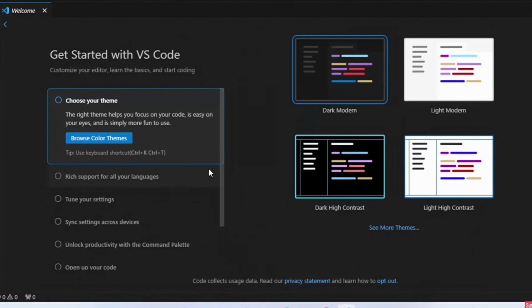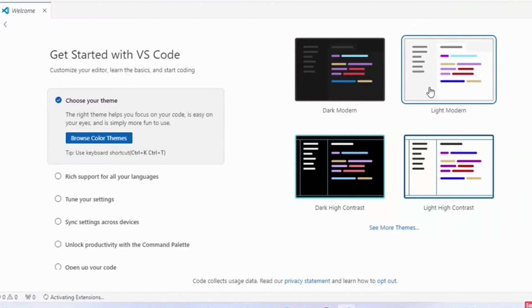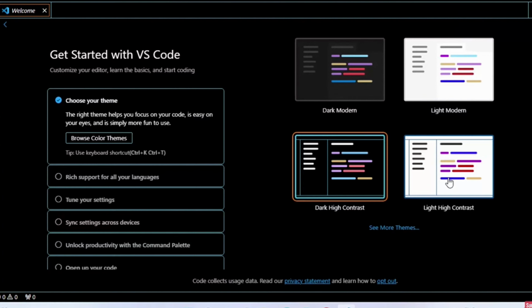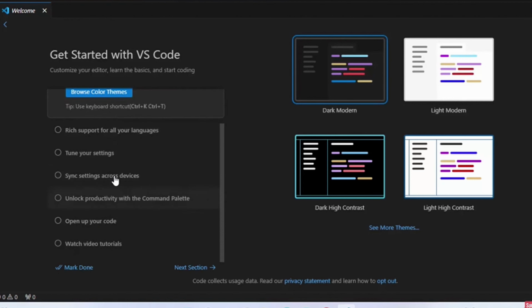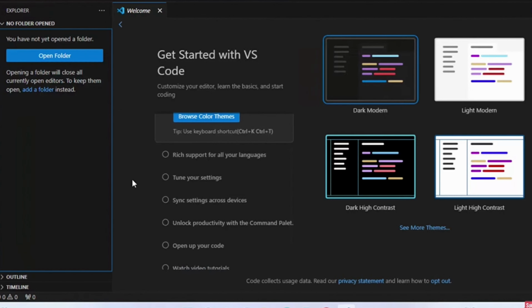So now when Visual Studio Code opens for the first time, it's going to show you all these options, like you can choose your theme. The default theme is dark modern in my case. You can change it to the light theme here, or the dark high contrast, or light high contrast here. I'm going to leave it as dark modern here. And then you can also choose rich support for all languages, tune your settings, so you can do many other settings from here also. Once you are happy, then you can start working with your Visual Studio Code.